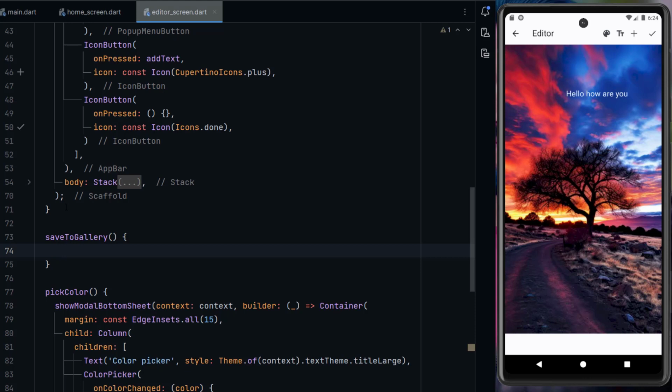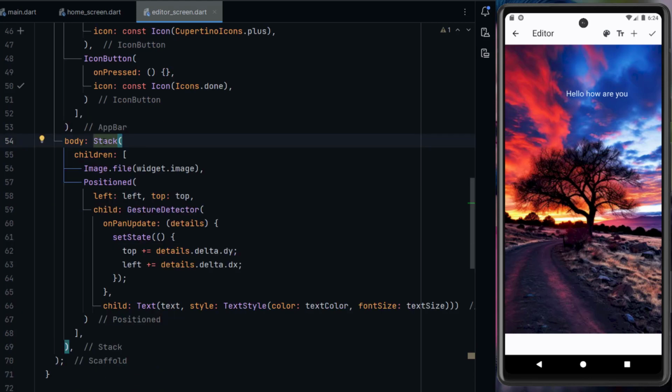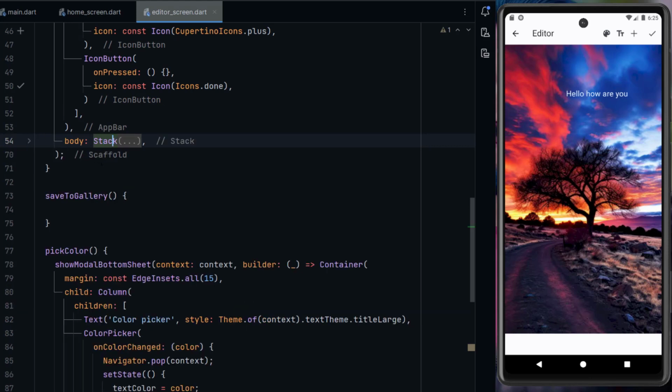But we cannot save it directly. First of all, we need to take a screenshot or snapshot of this widget, all this widget. Then we can convert it into our image. Then we can convert this image into bytes. Then finally we will write bytes to our file. This is Stack. We need to save all the Stack, right?